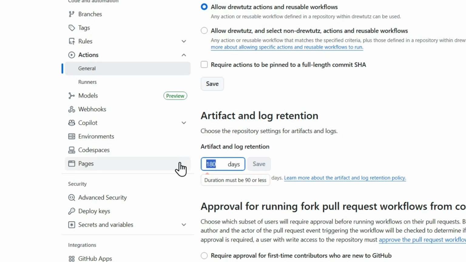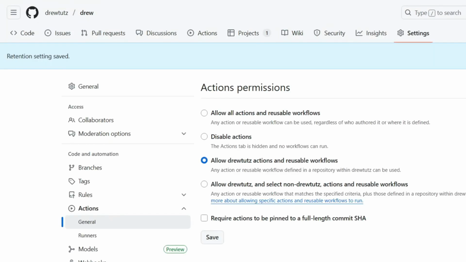So let's say I want to set it for 30 days, 1 month, or 31 days. Let's use that. Then click on save. That should work.